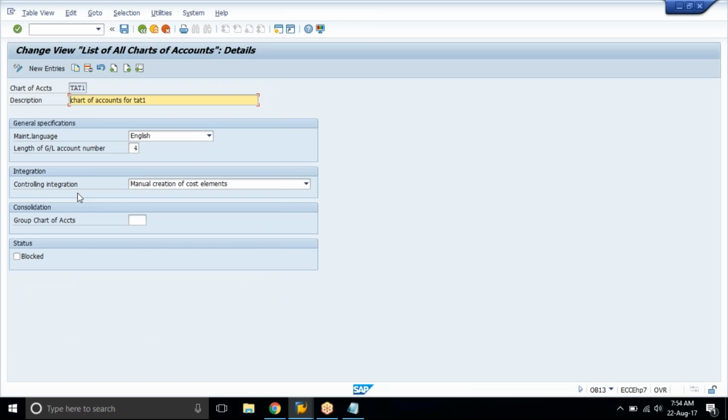Actually, I just have one question. In the company codes we use TAT1, TAT2, and all that. Is it necessary for us to use the same name for the chart of accounts and all that as well? It's a convention.